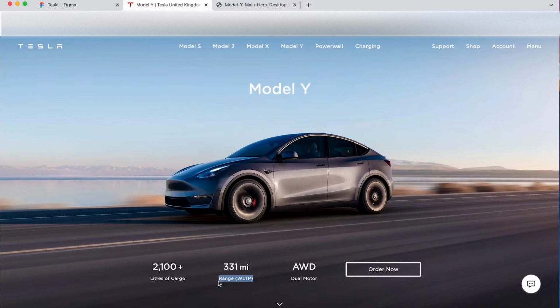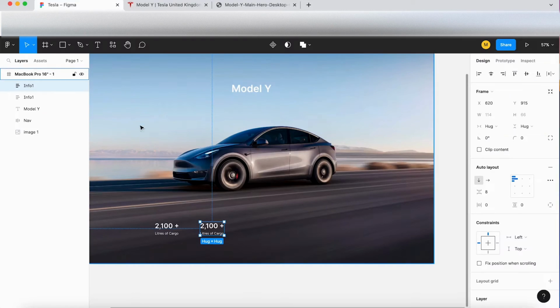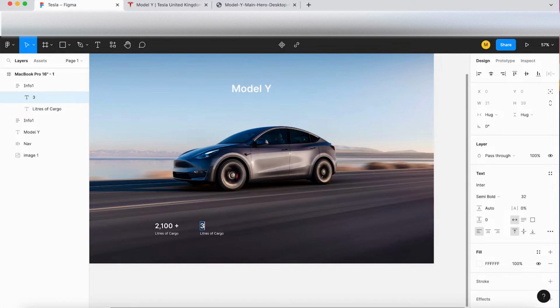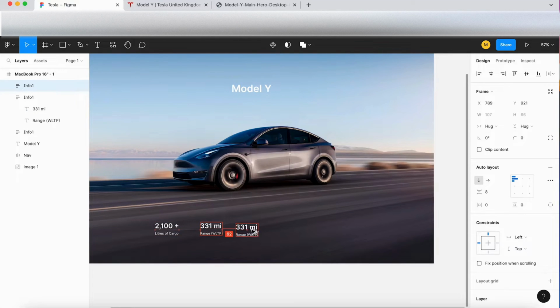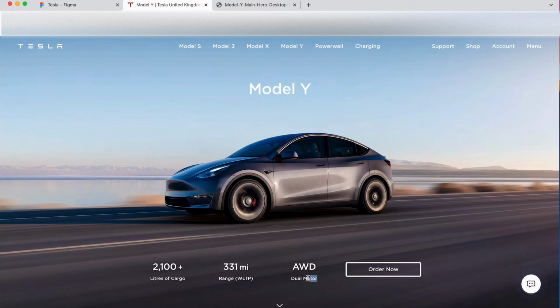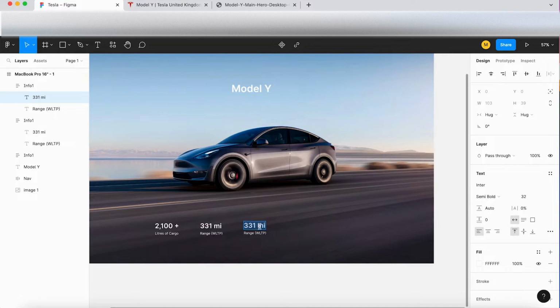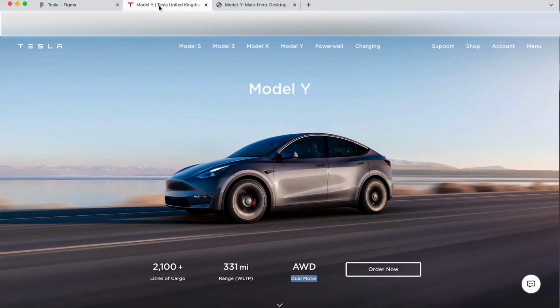So I'm going to copy that lower part, and 331 miles. Is it MI? Let me just go back. No, lowercase. There we go. MI. Copy and paste that out. Select this item, drag it out. Dual motor AWD. Okay, so AWD. Click into here, let's paste that information in.